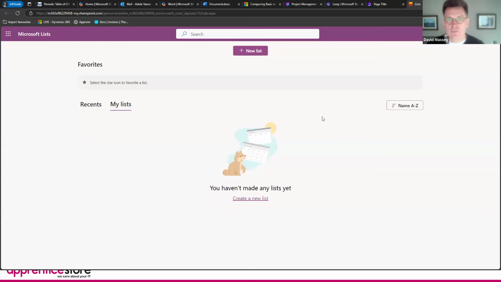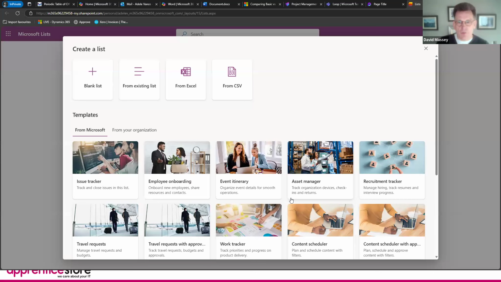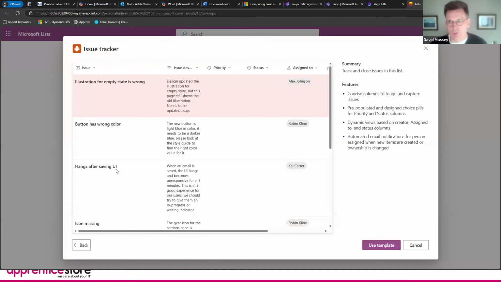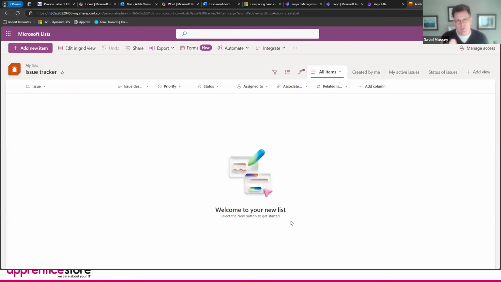So I'll just flip over to this and show you one of the things. Lists, and I'll show you a pre-built item that's available. We want to create an issue tracker, and I'll just take all the defaults so you can see what's going on. This allows us to create something which is akin to a help desk. A problem's logged and we want to track it. So it's a task.